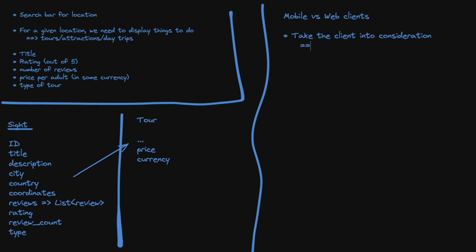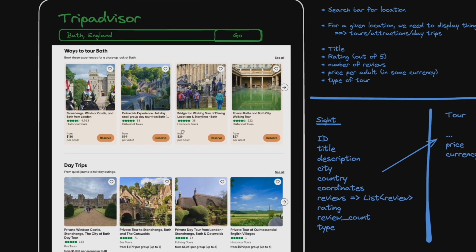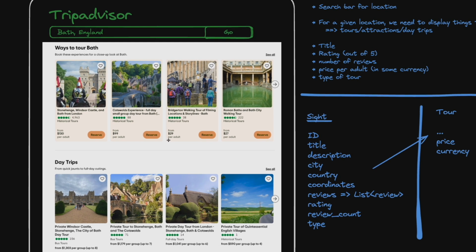So off the bat, we know that we probably need to take the client into consideration, and where this really is going to manifest itself is in the API section. What we're definitely going to need here is some sort of pagination. Obviously, as the number of places on our site grows, the number of results we get back when we search is going to grow as well. And it obviously wouldn't make sense to fetch every single possible place you can get, because it would just take too long.